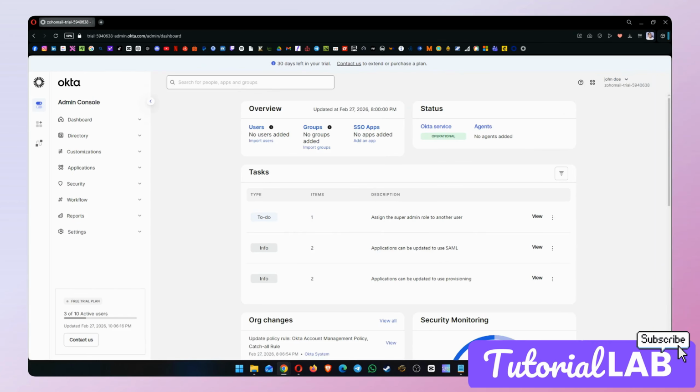Hello everyone. In today's tutorial, we will show you how to add people in. Adding users correctly helps everyone get secure access to the right applications and resources in your organization.